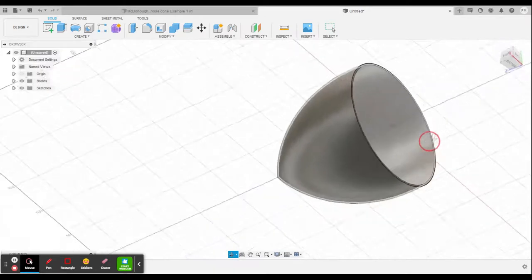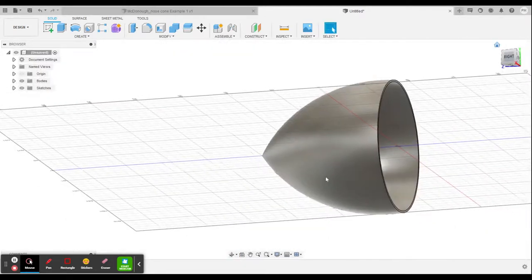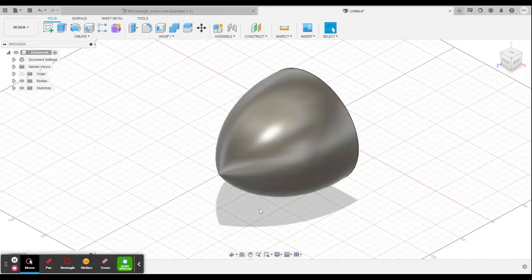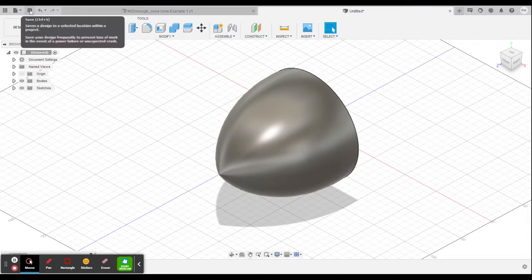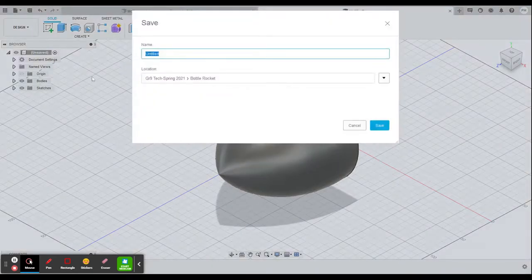Again, it's really important that you use the dimensions that fit for your bottle. The only other thing you have to do now is make sure that you save it. So you go up to the floppy disk, click on there, and make sure that you're in grade 9 tech 2021, bottle rocket, and as always, it's your last name, underscore nose cone example. This one's number 2. There you go. I'm going to click save.